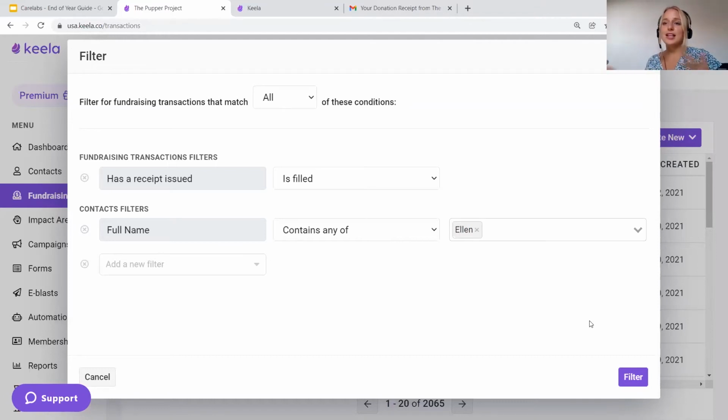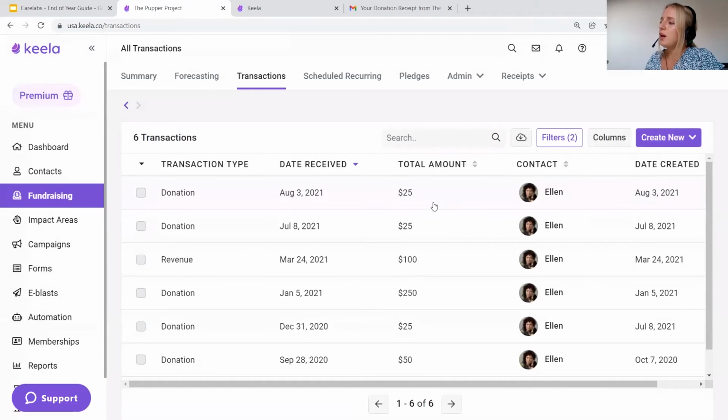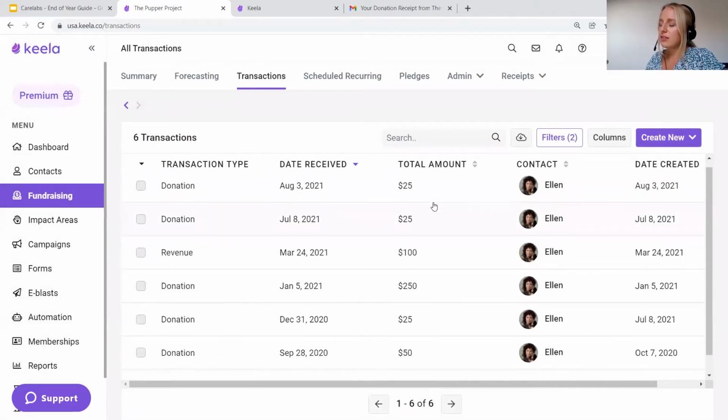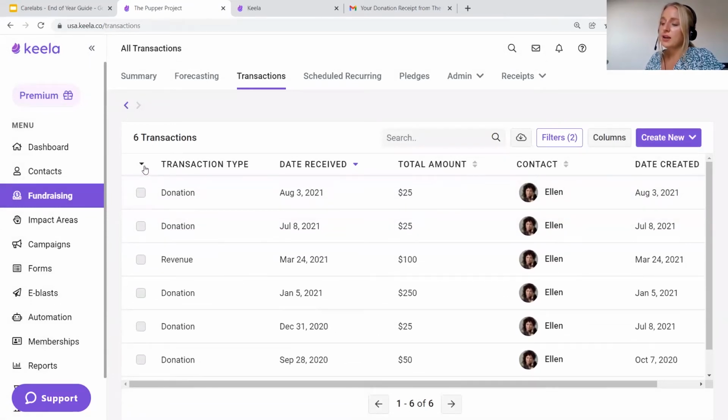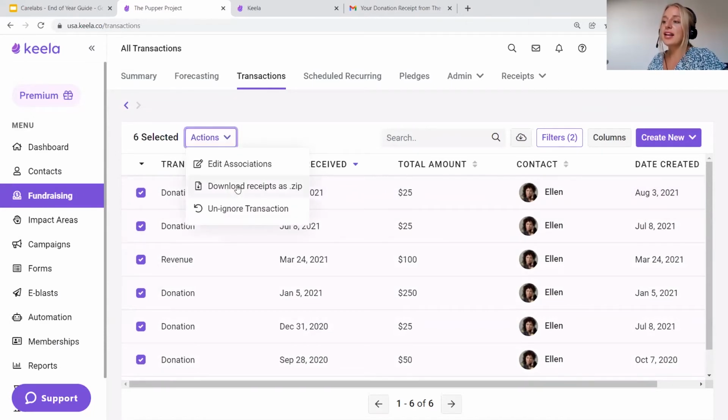Now you can make these filters, you can get as creative as you want with the filters depending on what you want to download. This is just one particular case. Okay, cool. So here's all of Ellen's transactions, all right, that have all been receipted. So what I can do is I can select this page, all pages, or single select, as we've seen earlier throughout the app, actions, and then I can download the receipts as a zip file.